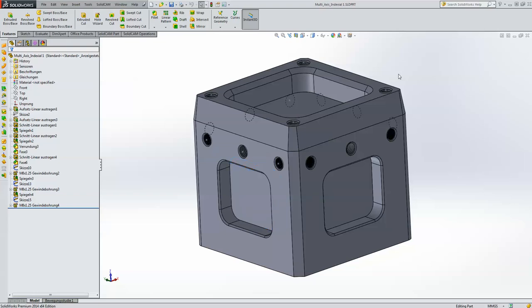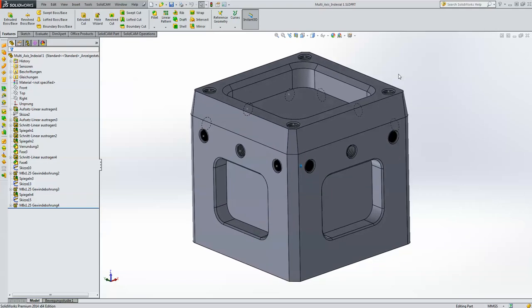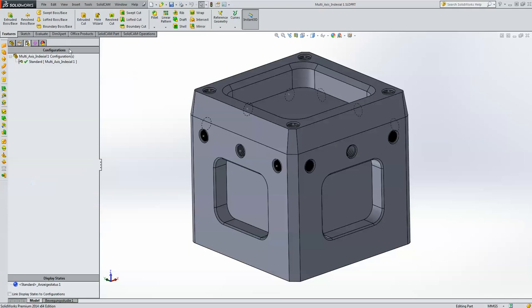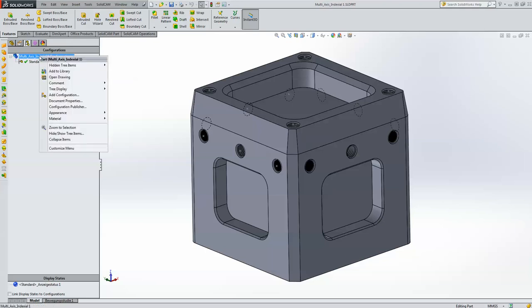Okay, so to create a configuration in SolidWorks, very simply go to the SolidWorks tabs over here, and we have the Configuration Manager. I will right-click on the very top multi-axial 1 configuration, that line over here, the very top line, and we will choose the option of Add Configuration.